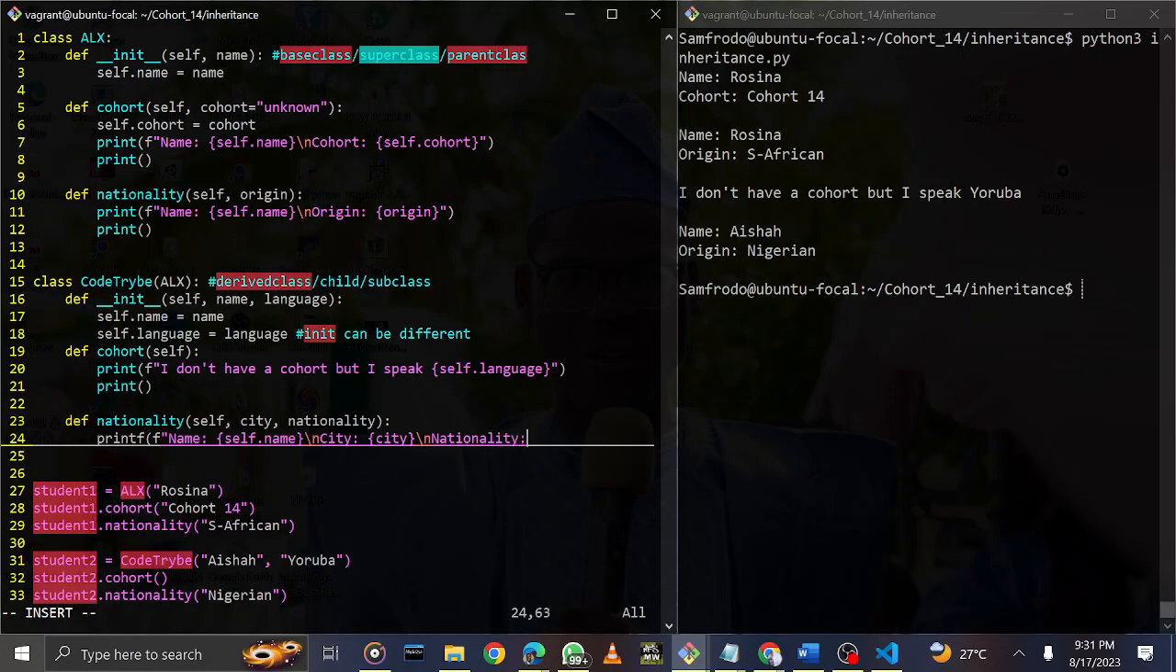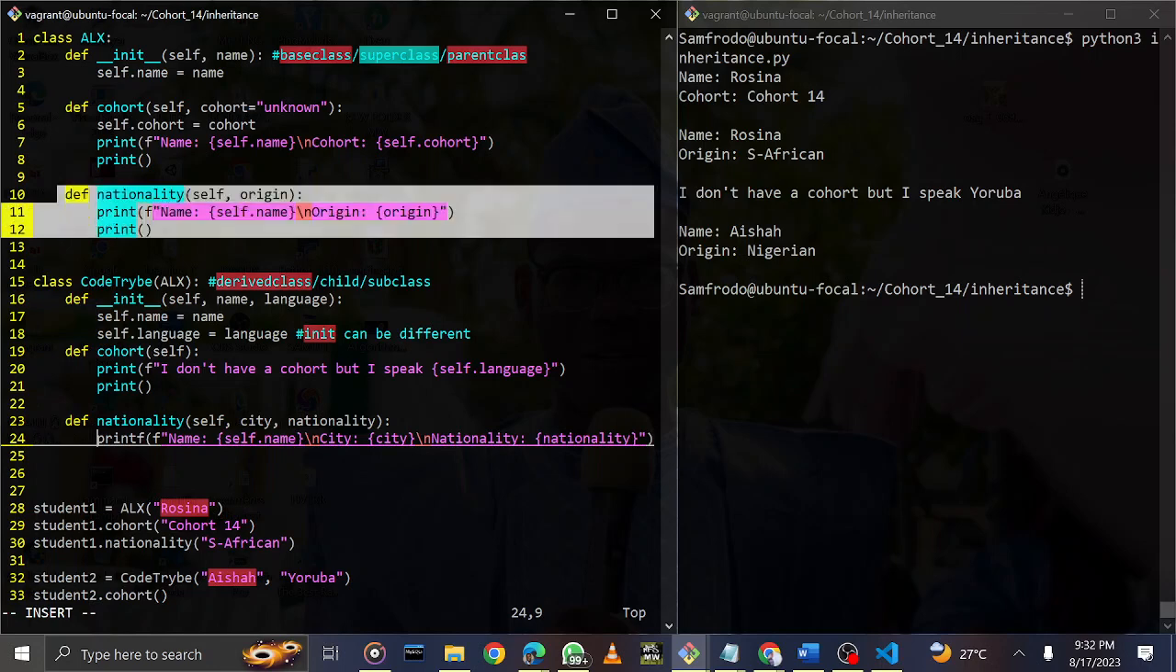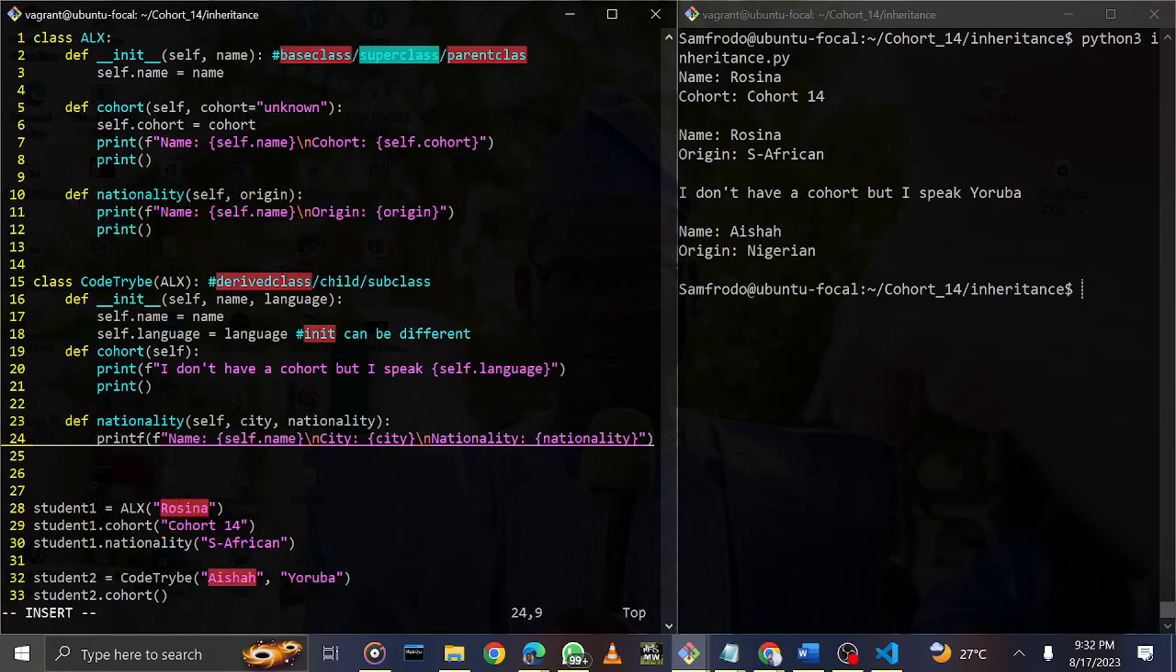Nationality. Again with this, I didn't initialize that, so I'm going to do that from here. Okay, now our nationality, as against this, is taking only self and origin, but this one is taking in self, city, and nationality. I can change this nationality to origin. It depends on what I want, but since I want to inherit this as well, I wouldn't want it to clash, so I'll just leave this as origin, and then I will have this as nationality. So that's why I'm having nationality.